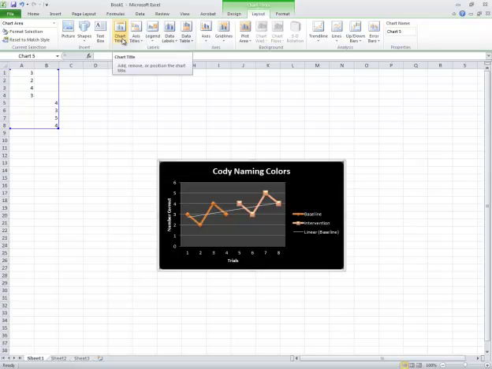Alright, after viewing this tutorial, you have learned how to enter data into an Excel spreadsheet and use that data to create a line graph.